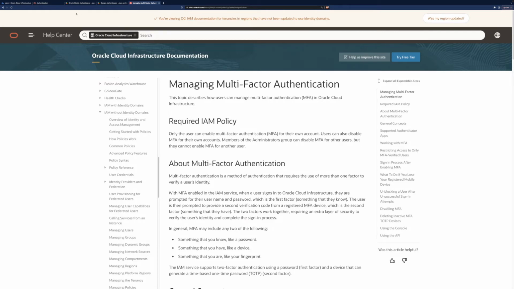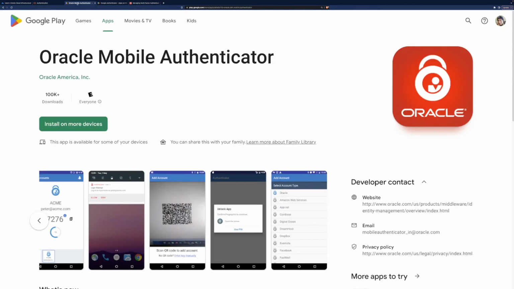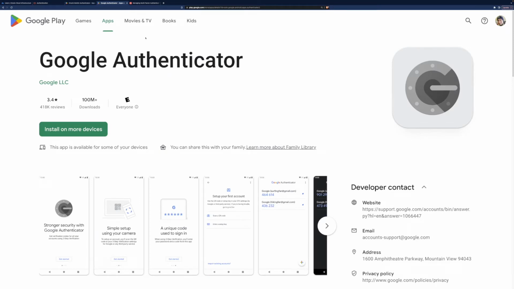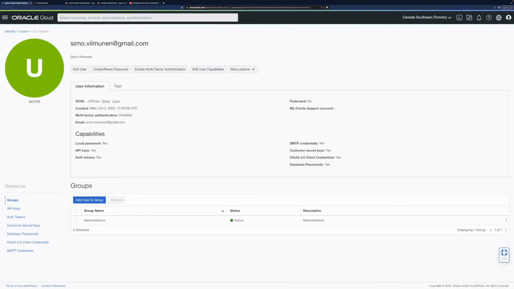And just as an early setup, what I've done, I've installed the Oracle Mobile Authenticator on my phone. So that will be the MFA device for me. You can also use Google's Authenticator as well. Those are the two that Oracle says are tested. Here I'm looking at my user page. I also have the Mobile Authenticator opened on my phone. What I will need to do here to enable it, I'll click enable multi-factor authentication.